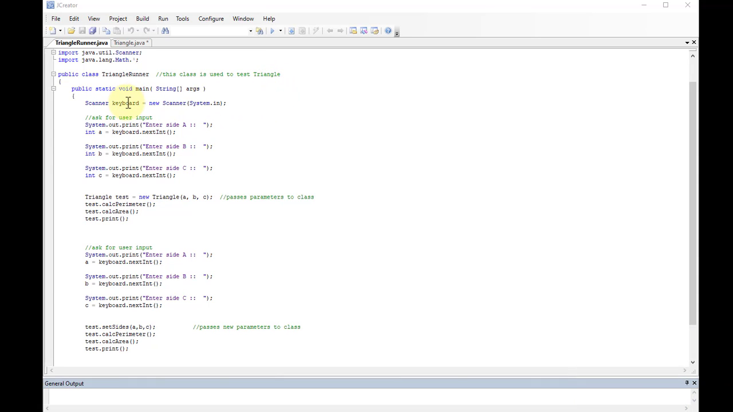Well, as you can see in this lesson, we've done a couple imports. Our class is triangle runner, and we have a main method. We initialize our scanner, and then we come down and we're asking the user to enter side A, side B, and side C arguments. These are stored as integers in variables that are initialized as integers A, B, and C.